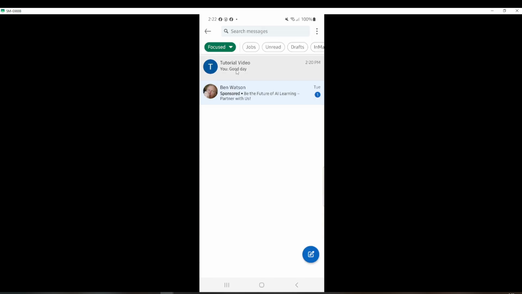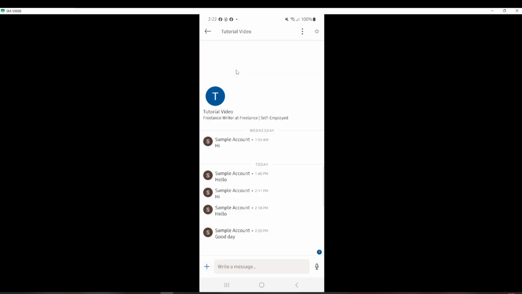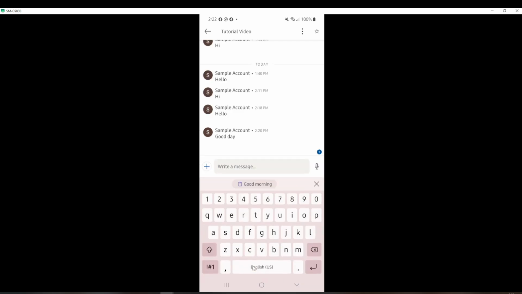Quick note before we begin: if you want to send a message to someone you're not connected with, you generally need a premium subscription to send an InMail. For this tutorial, I'm using a second account just to show you how the indicators change when a message is sent and then read. Inside your messages, open a conversation and type a quick message.